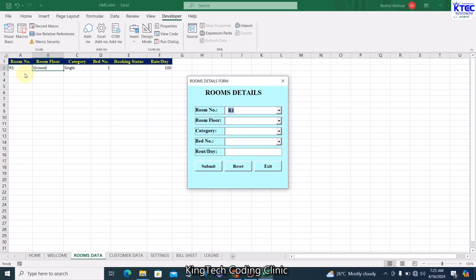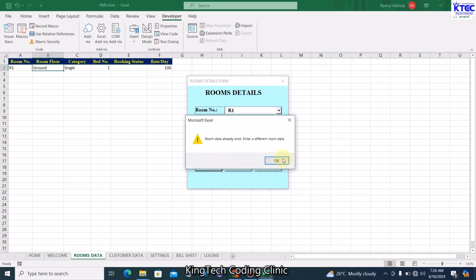Now let's go for room number 1 again. Let's go for the same details and see what is going to happen. Then we go for ground floor again, then single, then bed number 1, then rate per day, which is 100 cedis once again. So now let's see something. When we submit, it says data already exists.